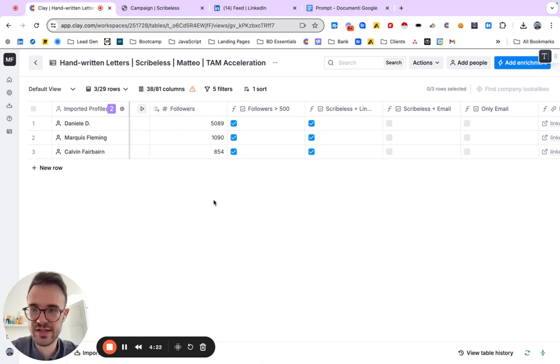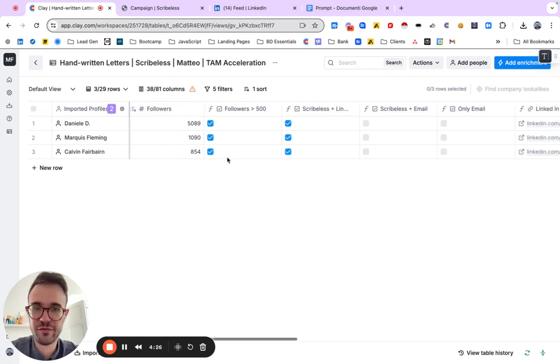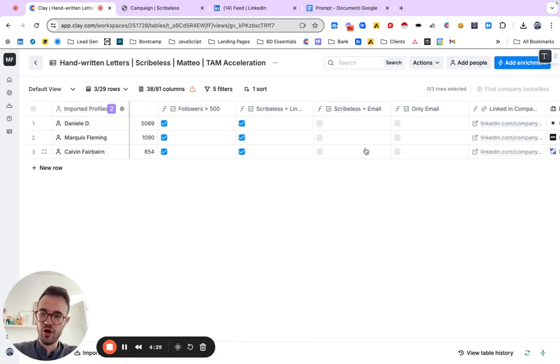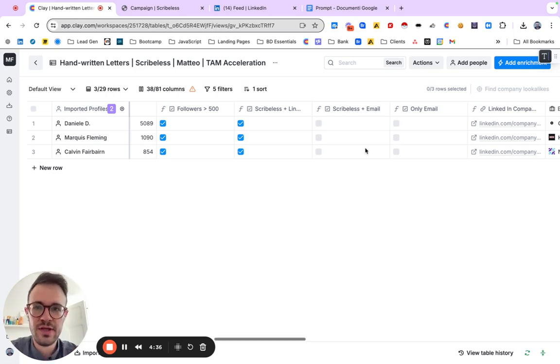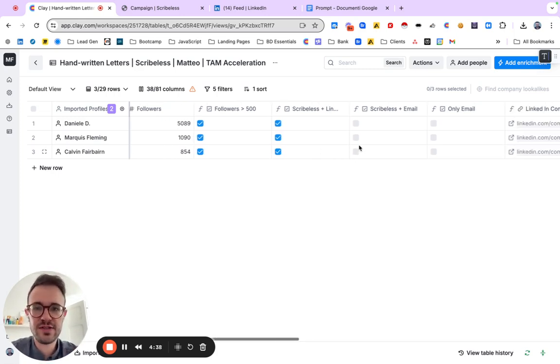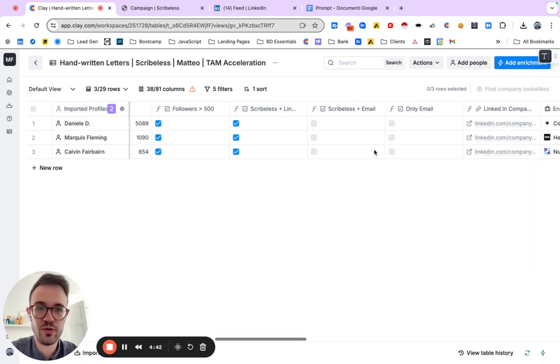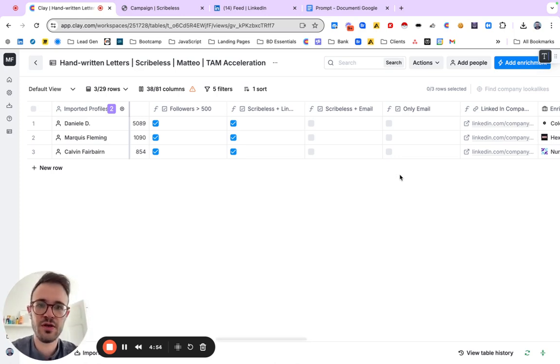I don't have an example here in these ones, but yeah, if they had less than 500 followers, they would have gone here, and so the flow would have been different. Not Scribeless and LinkedIn, but Scribeless and direct mail and email directly. And in the end, if they're not a decision maker, they're not active on LinkedIn, they would just receive an email. So we wouldn't run this flow. We would just run a normal email flow with Instantly or Smart Lead.